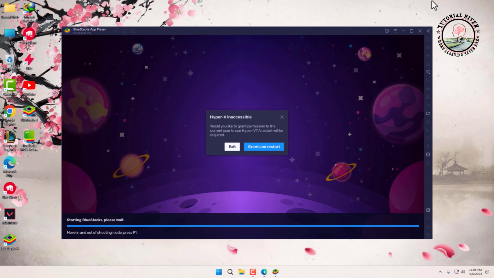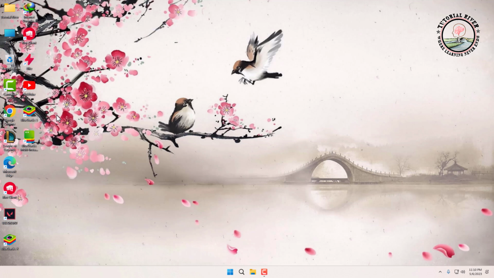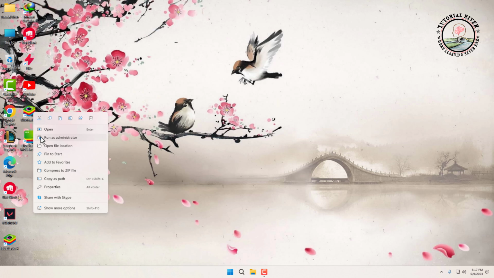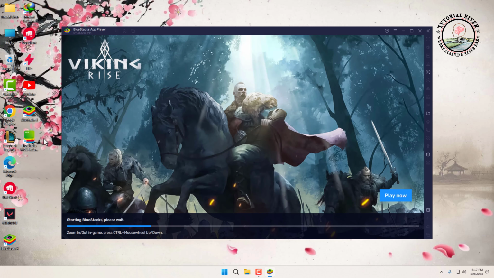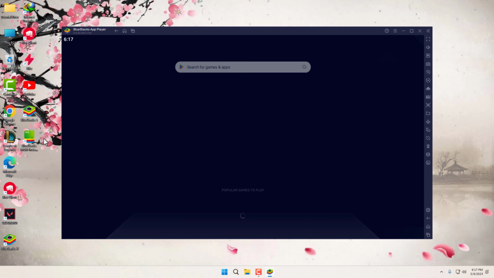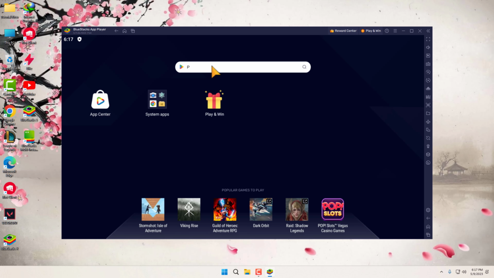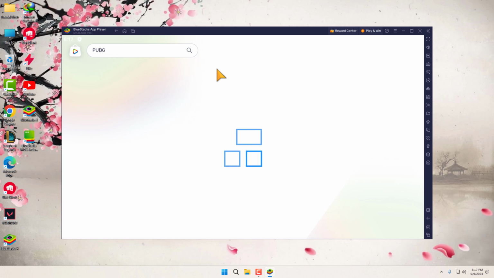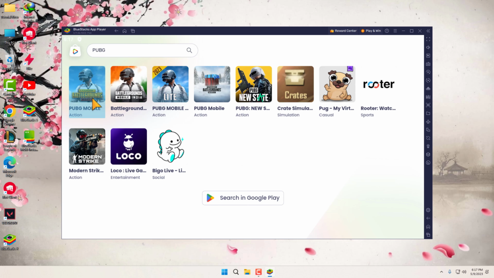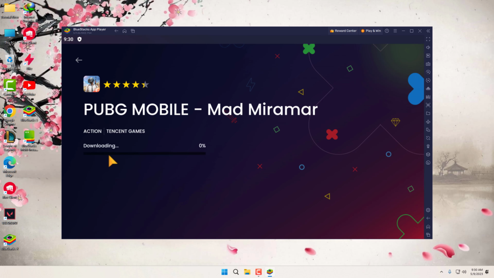After install complete, restart the computer. After restart complete, open the BlueStacks. After opening BlueStacks, type PUBG on the search bar, then press enter. Then tap on PUBG Mobile. Then click on install.